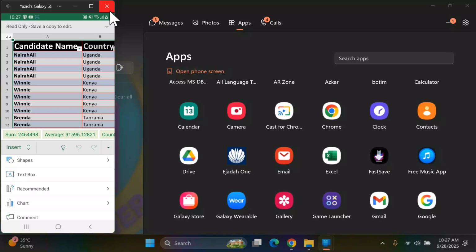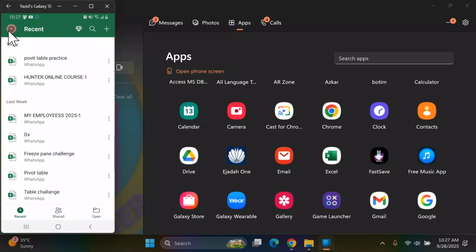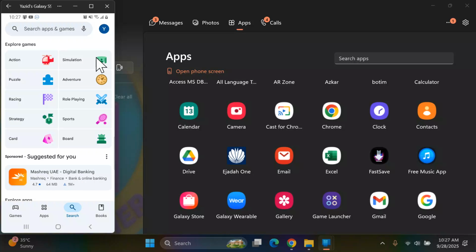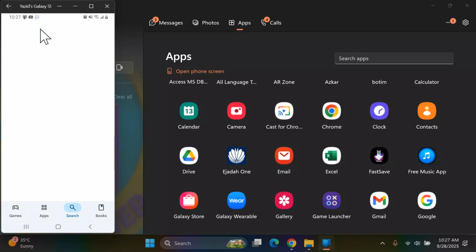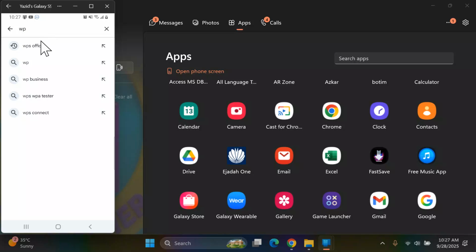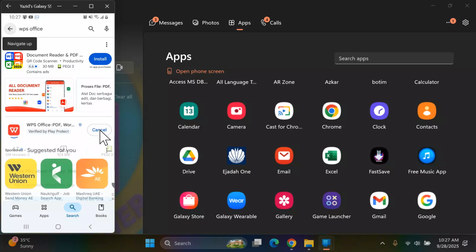So we can close this. This time around, let us use a different option. We go to Play Store. We can download what we call WPS, because it acts as an Excel app. So let us see WPS Office. Let us install this one and we try to see. Let us wait for it to download and install onto our phone.